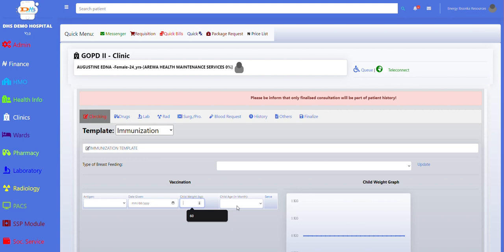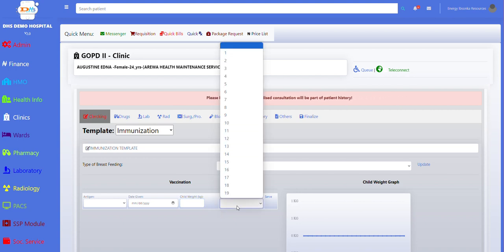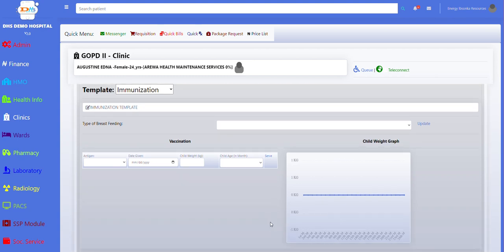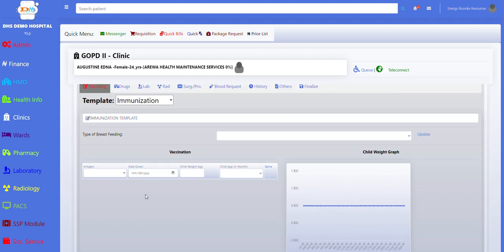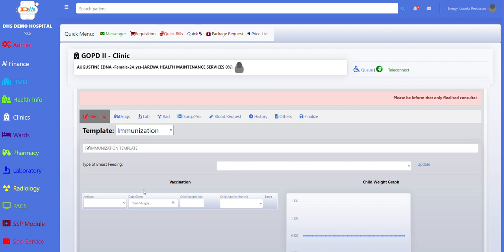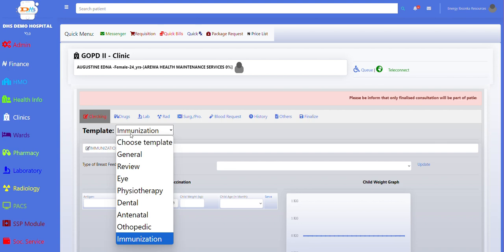and we have the orthopedic immunization template, things like that. You can indicate the kind of vaccine taken, the date, in case you are dealing with a child, you can indicate the child's weight, and then the age of the child at the point of taking the vaccine. And then the system will automatically plot the child's weight graph for you to monitor the child's weight and nutrition effect graphically. So things like that. That is for our antenatal consultation template.